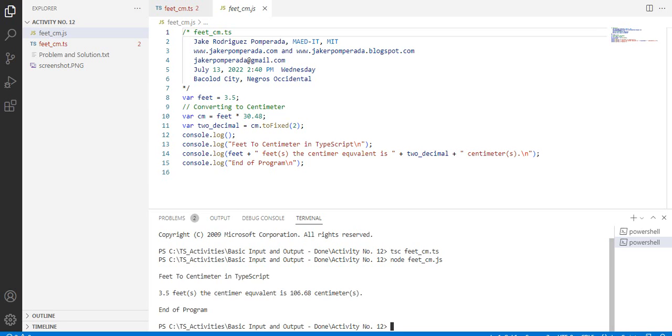Okay, so our program is running right now. Feet to centimeter in TypeScript, 3.5 feet. The centimeter, we have a wrong spelling here. Equivalent is 106.68 centimeters. Okay, so that's it guys. Now we have already done creating a program feet to centimeter in TypeScript programming language.